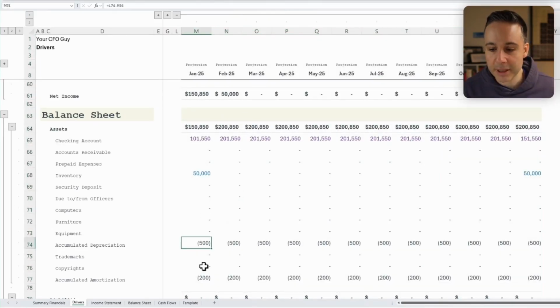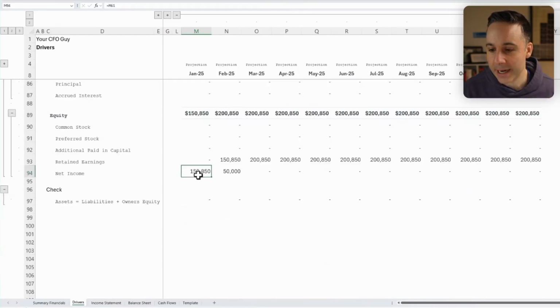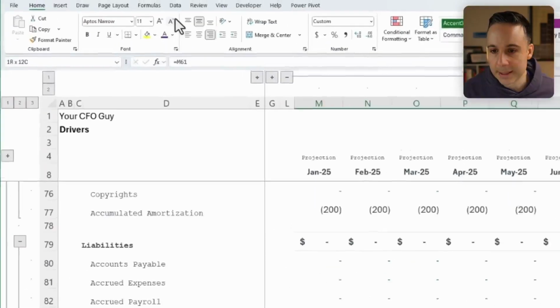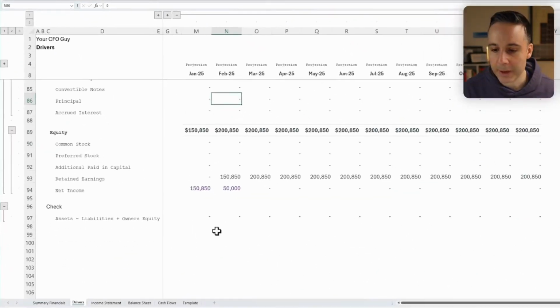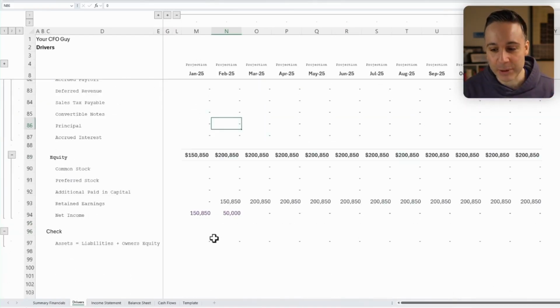But I'm gonna do the same thing, accumulated depreciation. It technically is a calculation that also refers to something else, so maybe I'll just keep that as such. Now, net income over here also just pulls directly from the net income on my profit and loss. So I'm gonna select this here, and I'm going to go ahead and make that purple. Okay, so now we have the blue, we have the black, and we have the purple. The last thing is just our check rows.